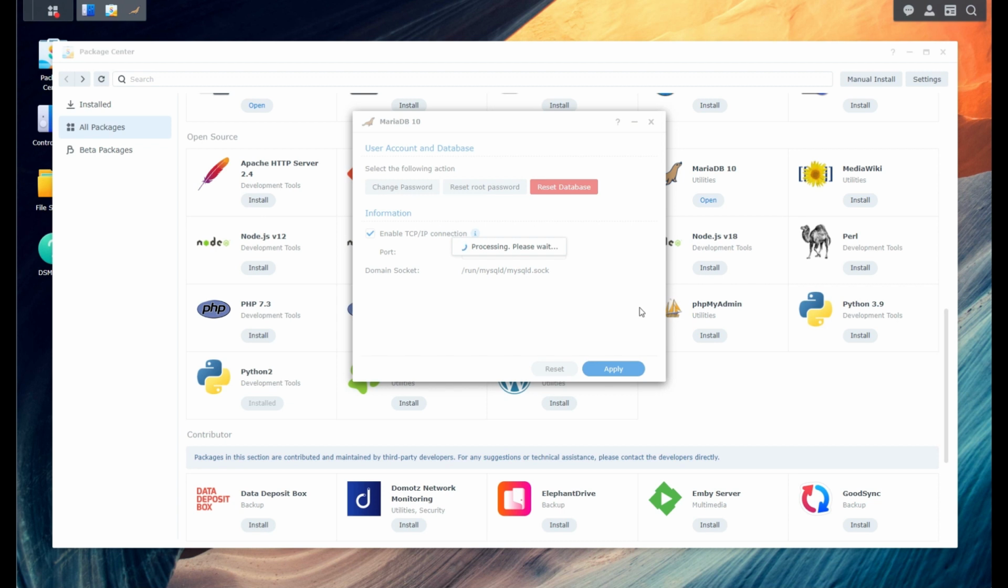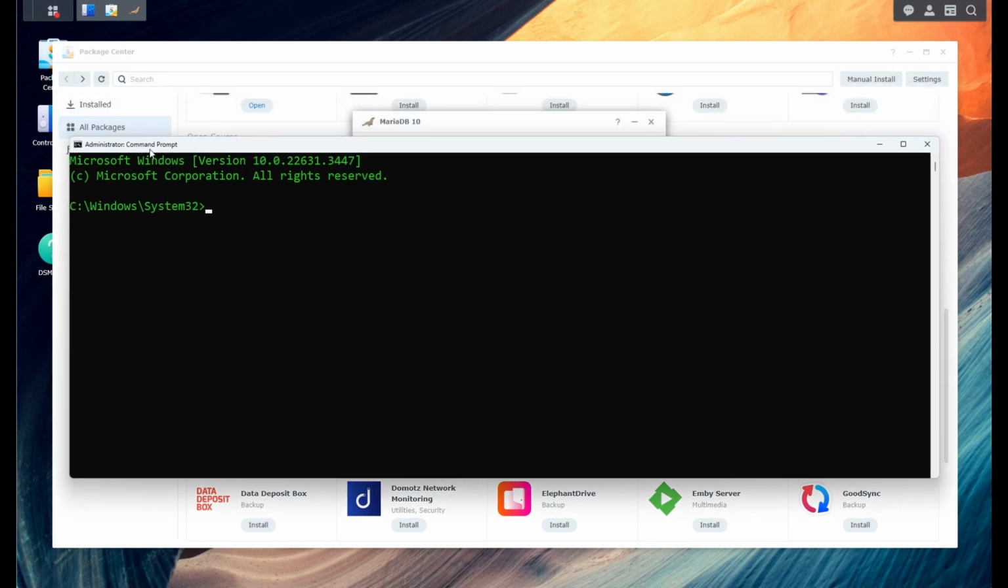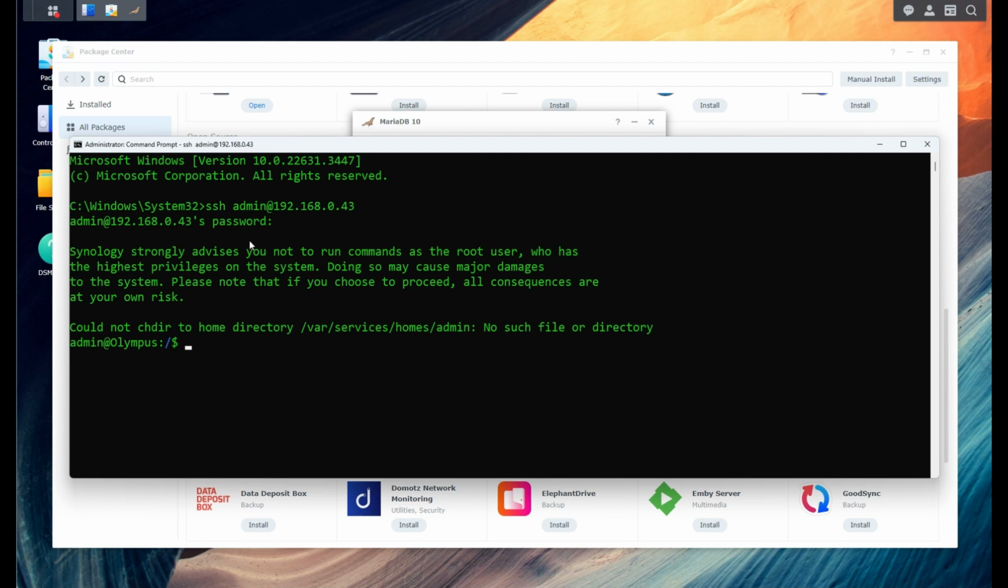Now, while that's applying, we're going to need to connect to the Synology box via SSH. So I'm on Windows, so I'm going to press the Windows key, type the letters CMD, and then run as administrator. And then that should hopefully load me up my command prompt. Now, just going to SSH onto this. So the user you need to SSH on with needs to have administrative access on the box. So there we go. Typing the password there. And there we go, we're on the box.